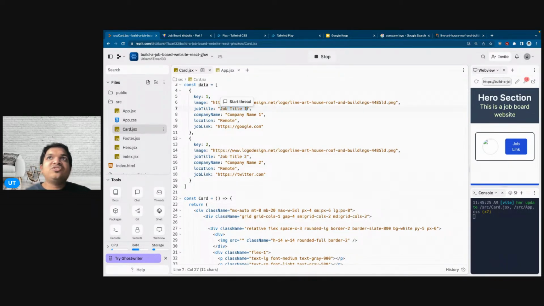So job title 1 and this is job title 2. Company name 1, company name 2. This was a remote position. Let's say this is in person. The job link for the first one was google.com. Job link for the second one is twitter.com.